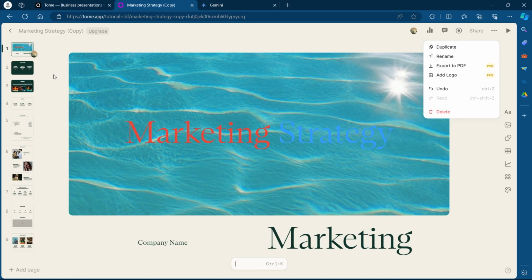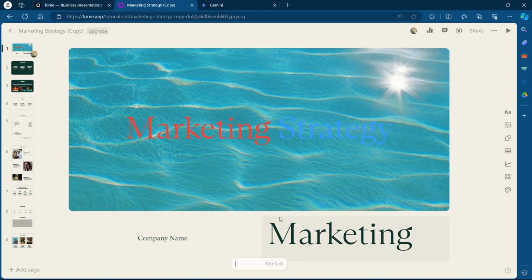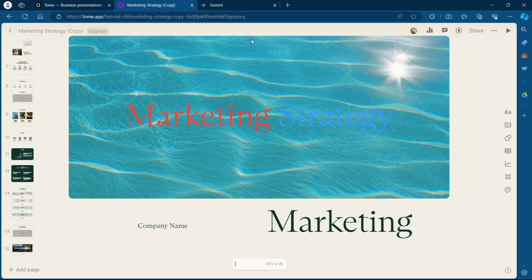And if you want to know how to save this presentation onto your PC, you will have to basically click on this three-dotted icon at the top right corner and click on Export to PDF. When you click on Export to PDF, you'll have to upgrade to a plan, and by upgrading to a plan, you'll be able to save this presentation on your PC just in one click. So that's how you save TOME AI.